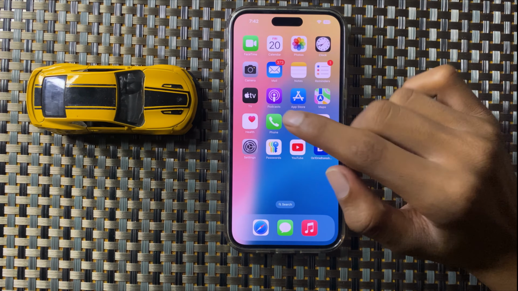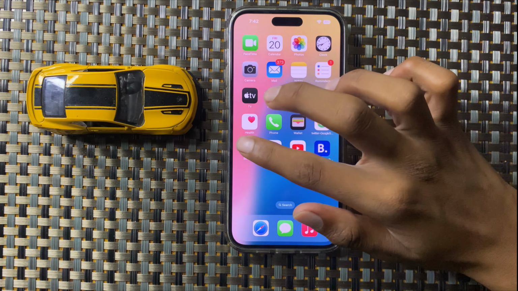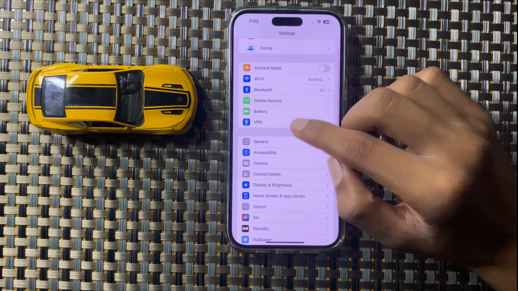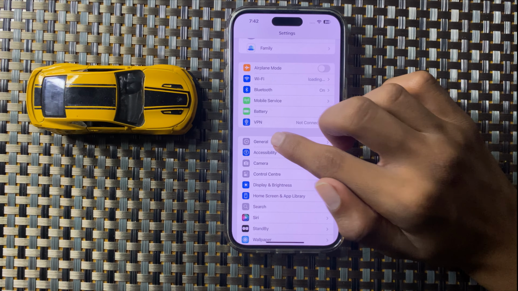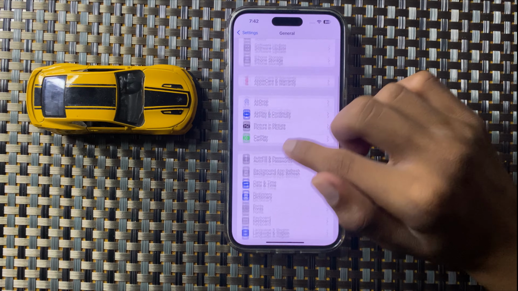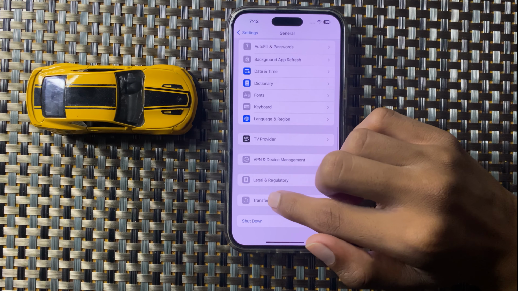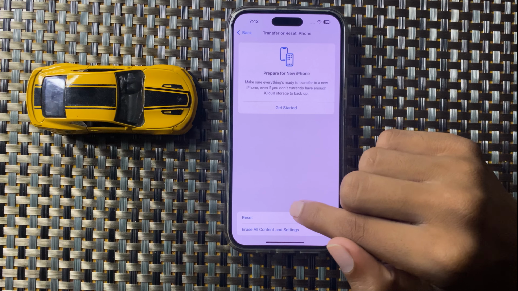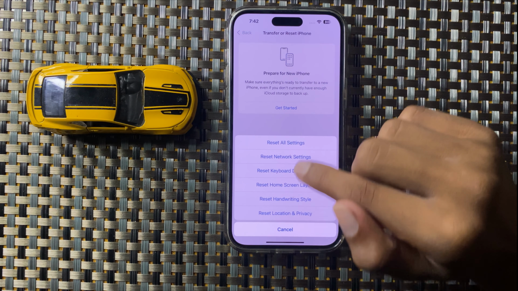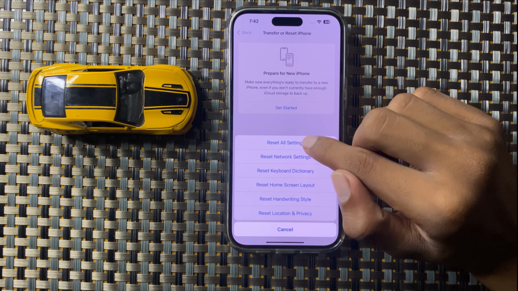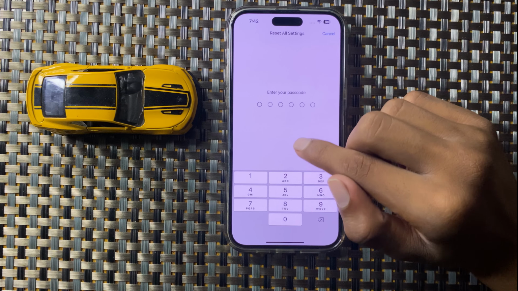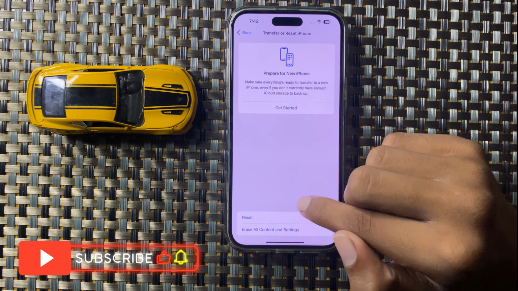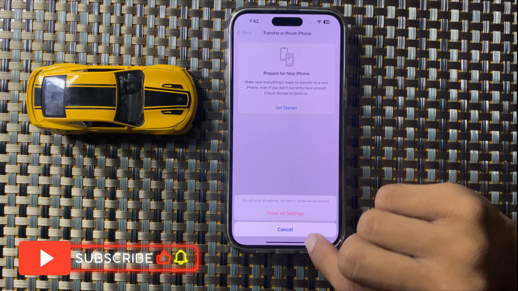If it doesn't fix, then reset all your settings. To reset settings, go into Settings and open General and scroll down. Here you can see the option Transfer or Reset iPhone. Click on it and click on Reset and Reset All Settings, and here you can enter your passcode to reset all the settings, and here you confirm to reset all the settings.